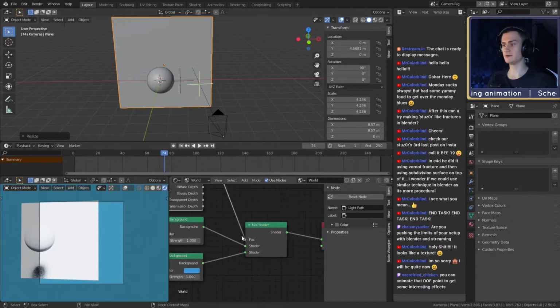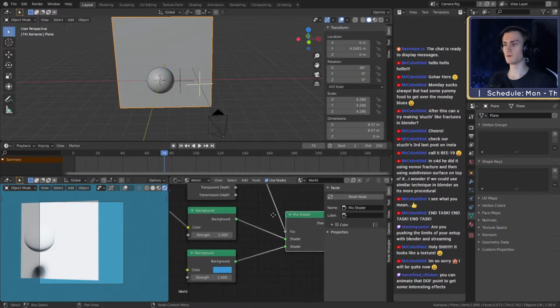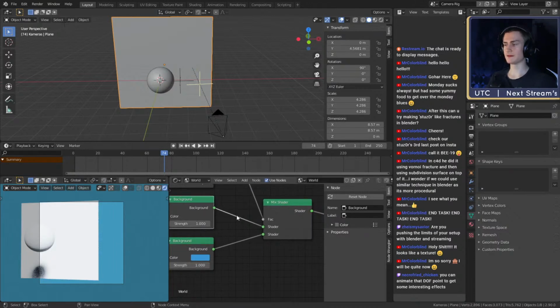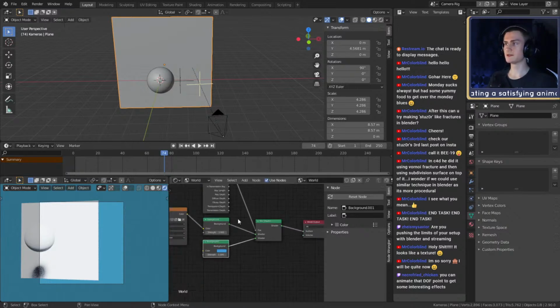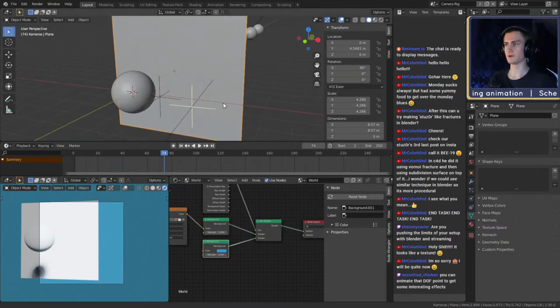So if the value in the factor of this mix shader node is 1, this is applied. Because the camera can see the spheres, this background lighting is applied. But because the background doesn't really count as something that the camera can see, which then counts as 0, we can use this background node to show a different background as our background basically.